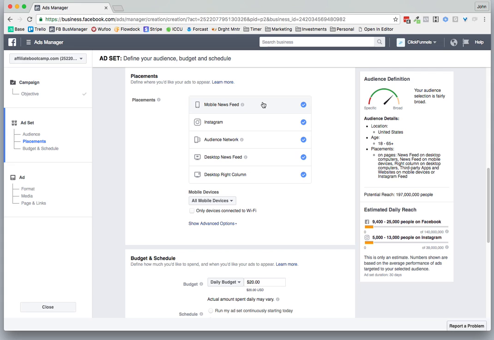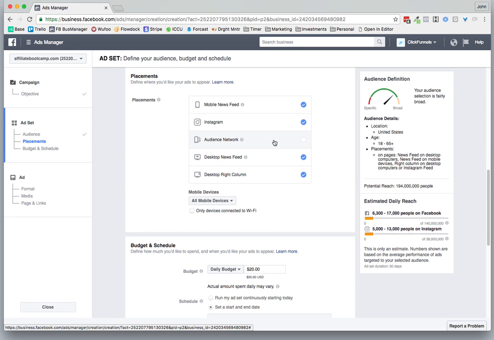So to find where your ads show up, you can show up on the mobile newsfeed, on Instagram, which is another property that Facebook owns, but it's also very mobile. And Audience Network. Now this one is not going to be for us. Audience Network has a very specific purpose, and for what we're trying to do, to generate opt-ins on a website, Audience Network is not effective. It's for people who market apps and other things like that. So let's uncheck that.